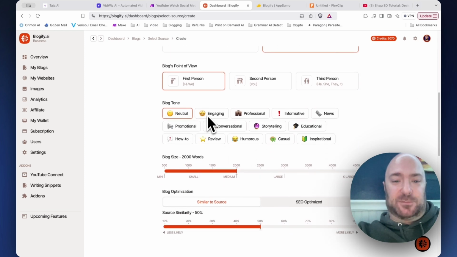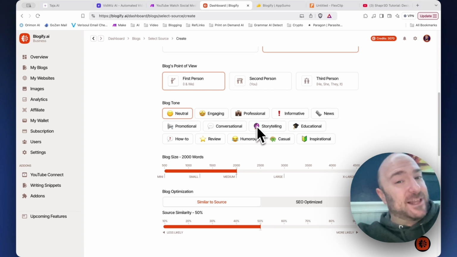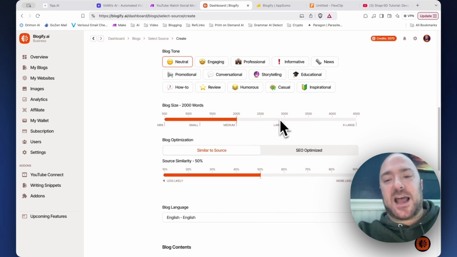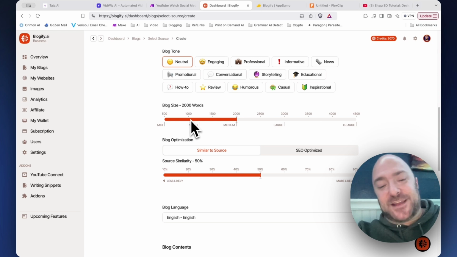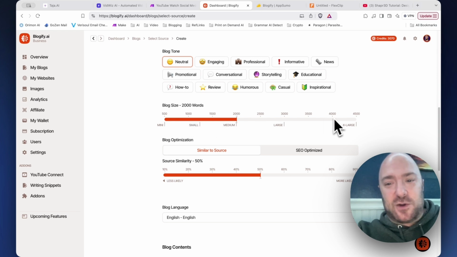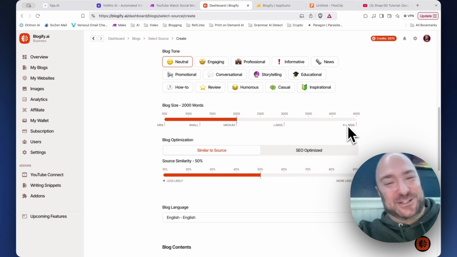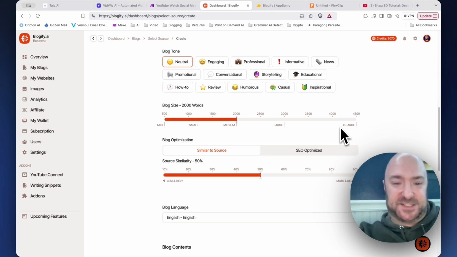You can select your blog tone, neutral, engaging, professional. I usually do informative. Sometimes I do storytelling to see what kind of output it's going to give me. You select your blog size. How big do you want your output to be? Now, I find that if you have a relatively short video and you try to cram too many words in it, it sounds really funny and it just doesn't work. And you can probably imagine why. It's having to make up filler that makes no sense.